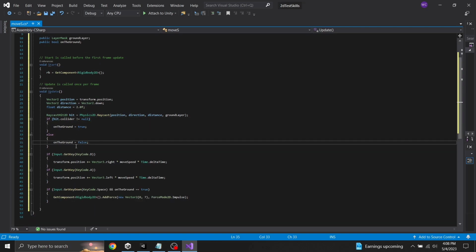So once our player jumps above the ground, then it's going to set it to false. Once he's on the ground, it's going to make it true. And that's what this if statement's doing right here. So make sure you got all that down there.